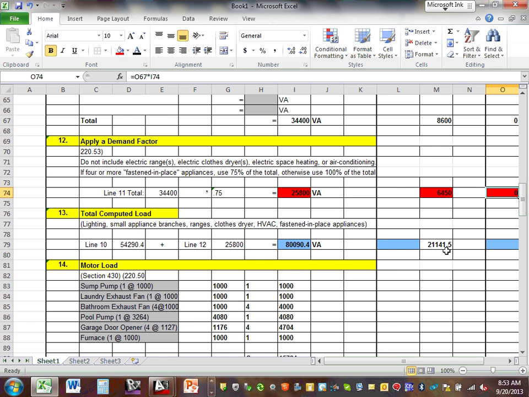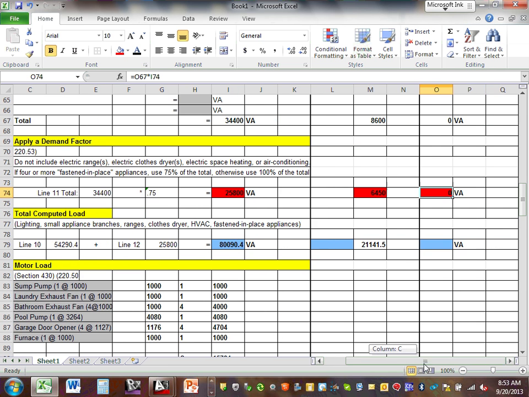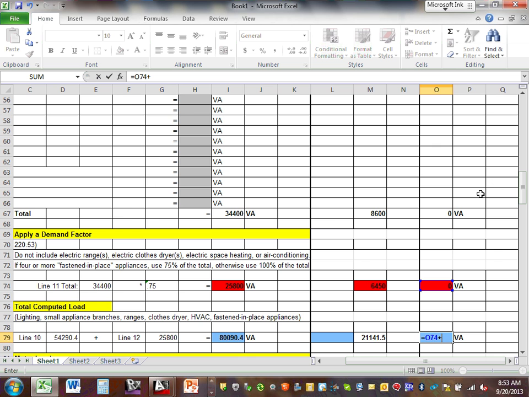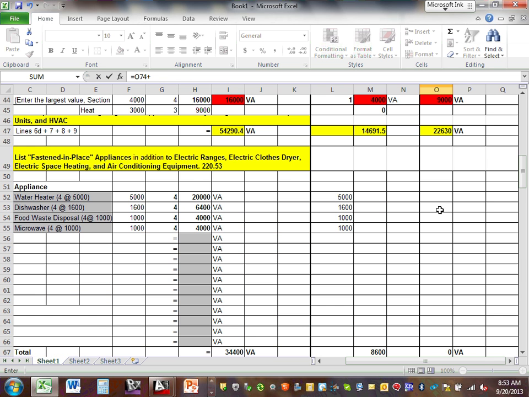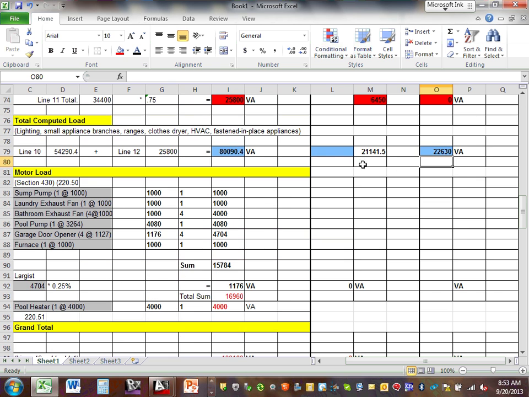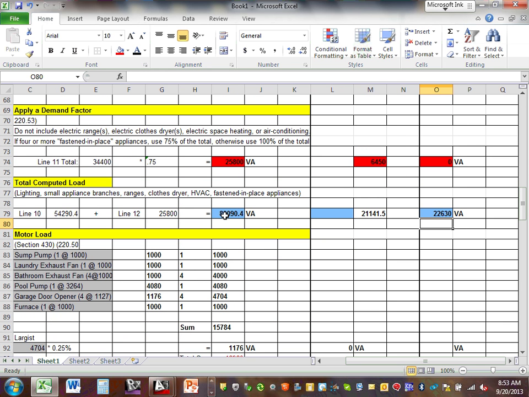Okay, so we got these. We got this value. Now this value is going to be this plus this, which is nothing. No, we don't want that one. Plus this. Enter. There you go. So that's adding these steps on each one of these panels. For the whole panel, it will be 80,000. For the apartment panel, 21,000. For the common panel, it will be 22,000.